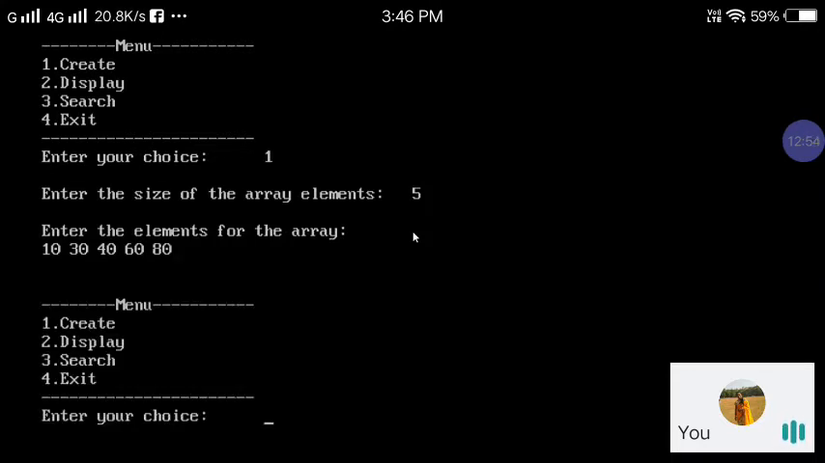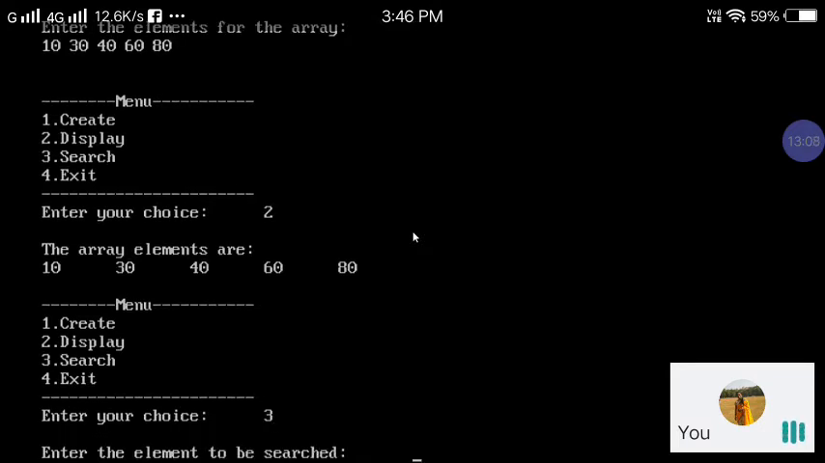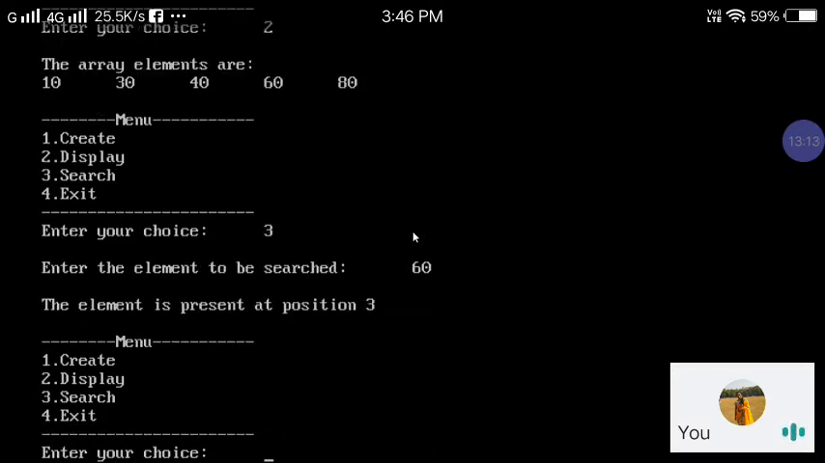Now I'm going to display my array by using the function display, second choice display. So these are my array elements 10, 30, 40, 60, 80. Now I'm going to search for my element. For searching, enter the element to be searched. So I'm going to add here 60. I got this 60 at my location 3, at my position 3, because position of 10 is 0, position of 30 is 1, position of 40 is 2, and position of 60 is 3.